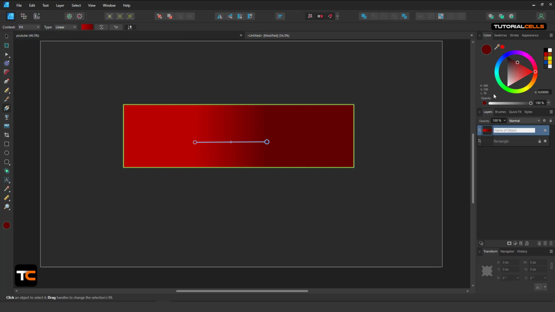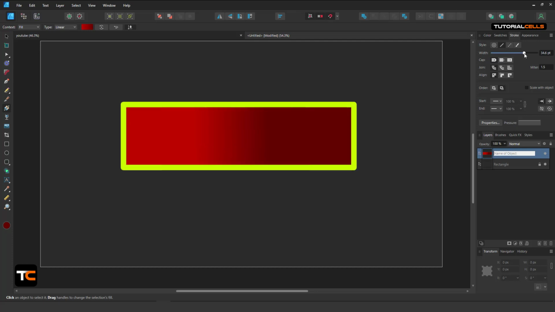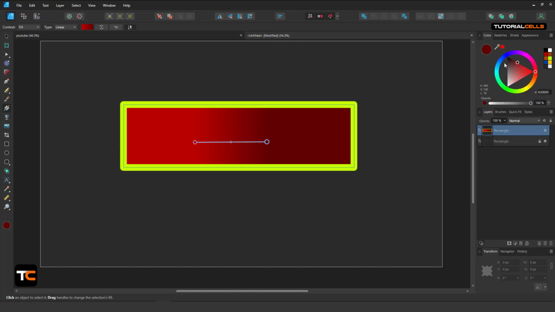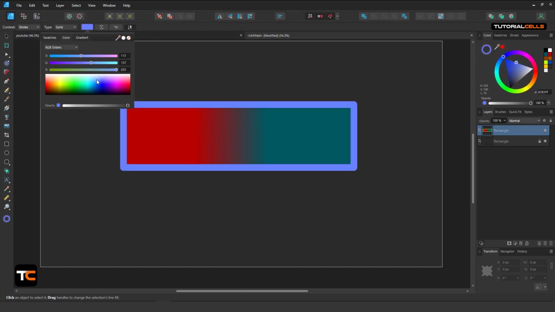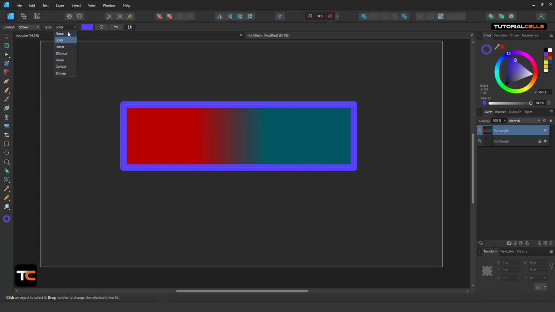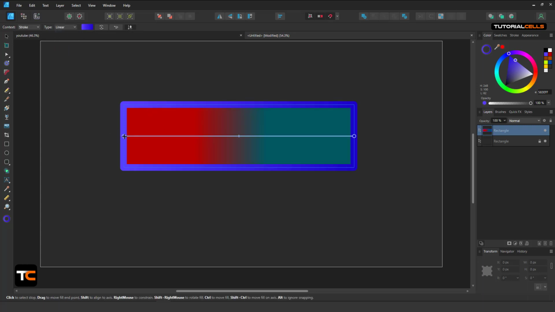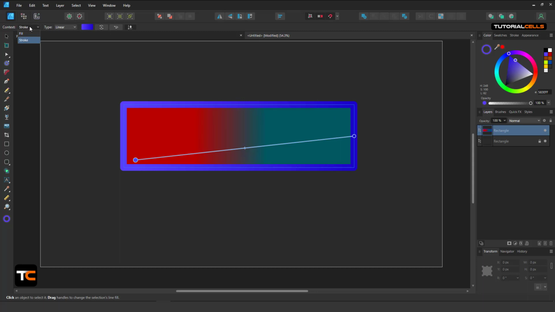Going to select this rectangle. In the stroke we make it bigger. Okay, this is our gradient, and you can give the gradient to the stroke. And here you can change the color, the type is solid, change it to linear. Now you can see we have our gradient in the stroke. Interesting. So you can give it to the fill or the stroke.